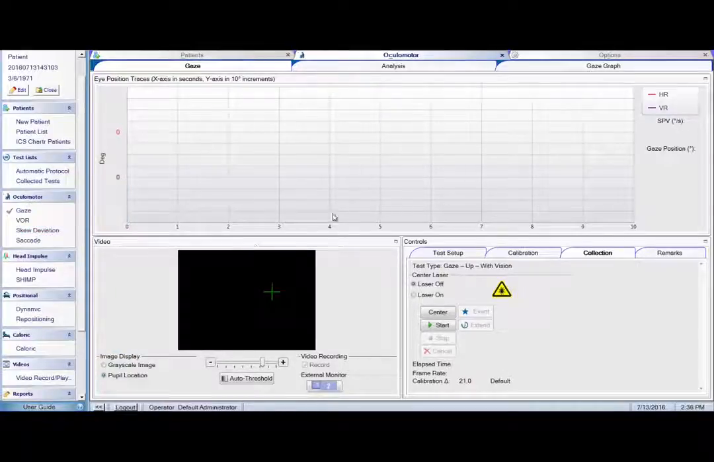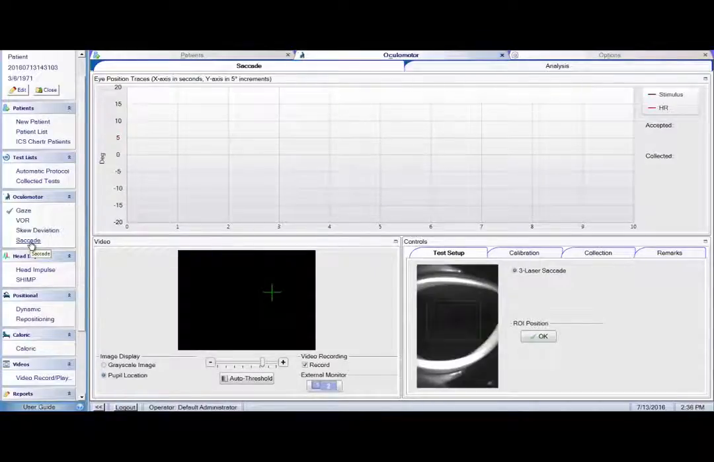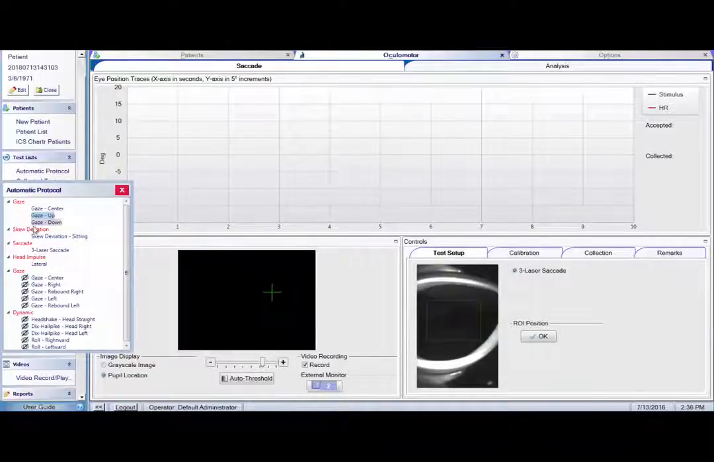So that's a really nice feature, this automatic protocol. If you chose to do another test, like let's say you did Gaze Up, you're on Gaze Up, but you want to skip and do a saccade, you can still go to saccade and choose to run that test instead. Okay? Then you can always come back to your automatic protocol and you know where it left off.